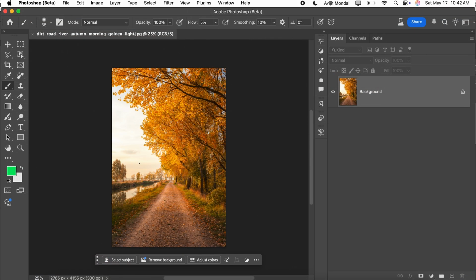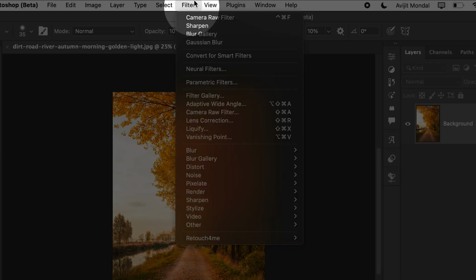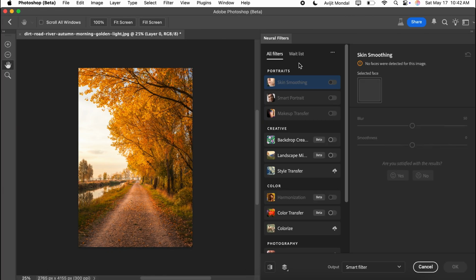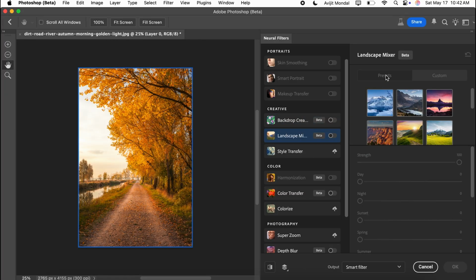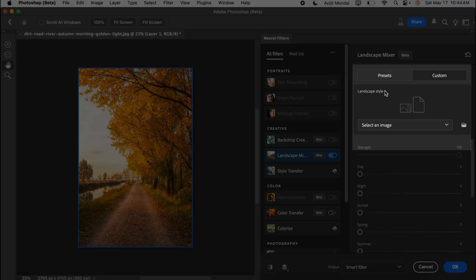Let's talk about the second feature of the Photoshop Beta, that is neural filters. So new neural filters are added in the Photoshop Beta. Just go to filter, then you can choose the neural filters. After going into this, you will find something new over here like the backdrop creator and the landscape mixer. These are newly added. Whatever you like, you can turn it on, and as you can see, presets and custom options are available.